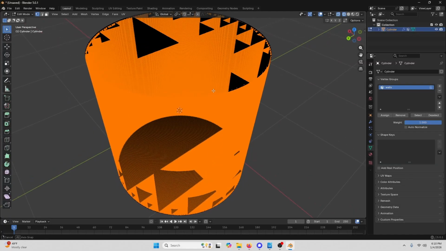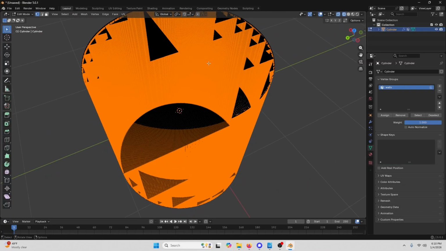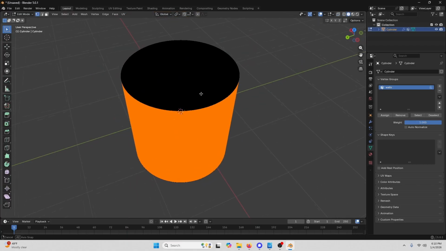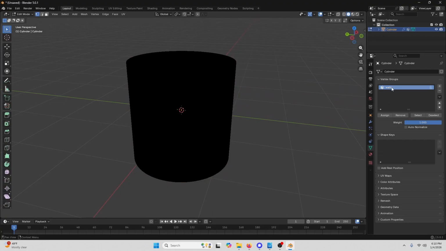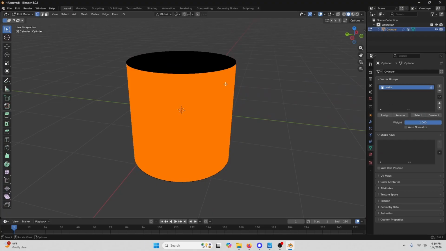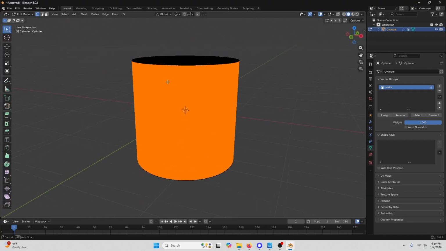So let's look at what that looks like. While we're in wireframe mode, it renders kind of funny like this. So let's go back to solid. And there, now it's fixed. So if I deselect and I click on walls here and click select, it reselects just those vertices there.